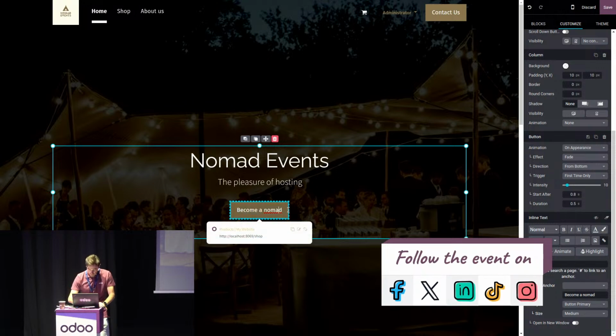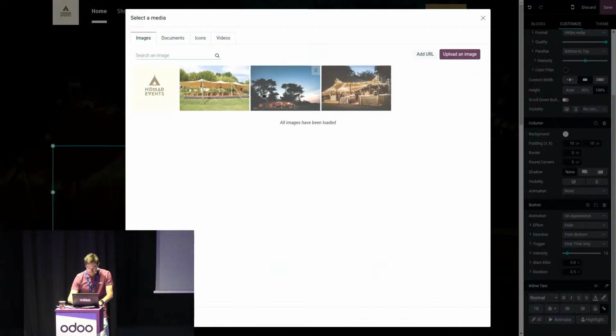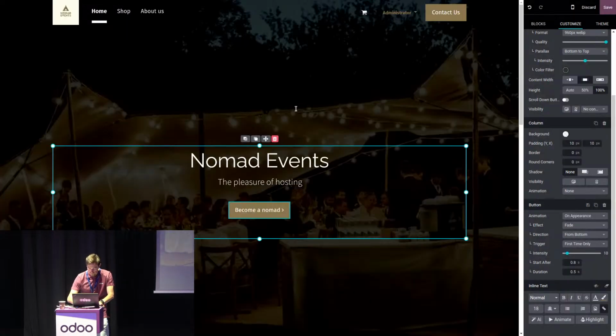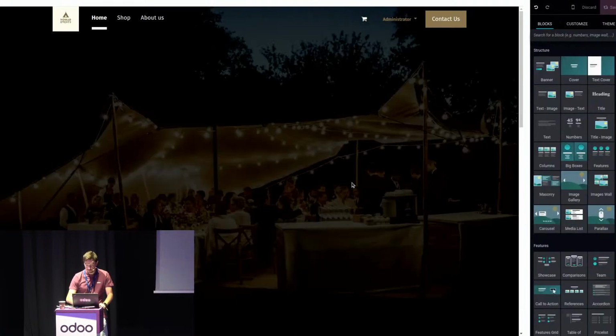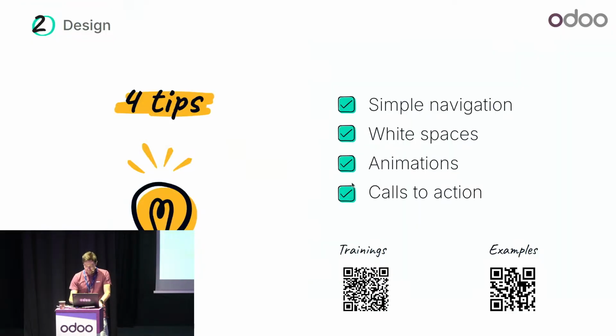If I want to make my button even more attractive, I can use the slash image and add a little icon, the angle that I really like. And there we go. The button is even more attractive. I even more want to click on it. Okay, so that's it about the design.